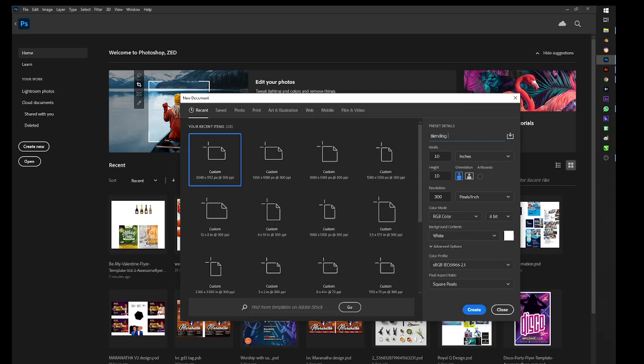blending backgrounds in Photoshop. We use that as a file name. I'll check the artboards because I might want to work with artboards. Okay, then I click create. Every other thing just leave them.